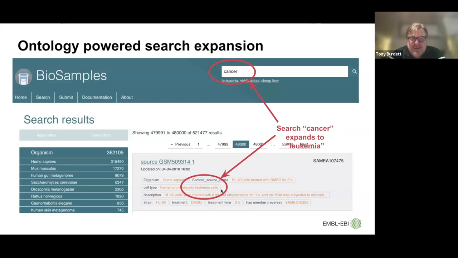This expands out to leukemia, and we've discovered this sample, which is from a human promyelocytic leukemia cell. So again, it's an example of how we can use the structure, the semantics and the knowledge that are captured in these BioSamples records to offer some quite powerful search and discovery facilities.